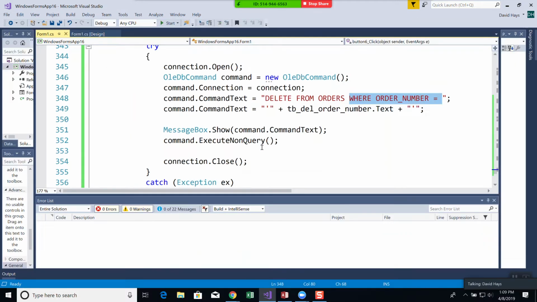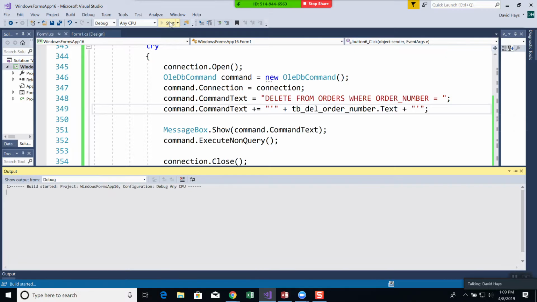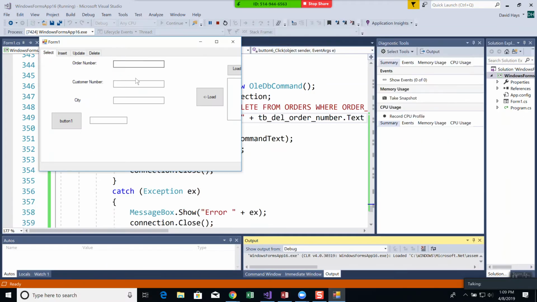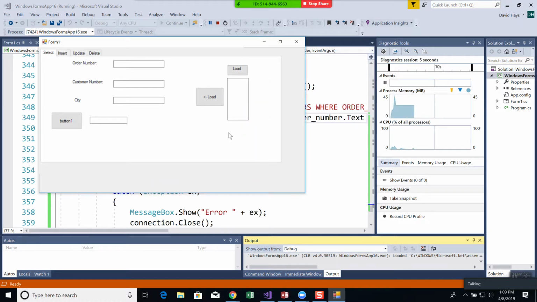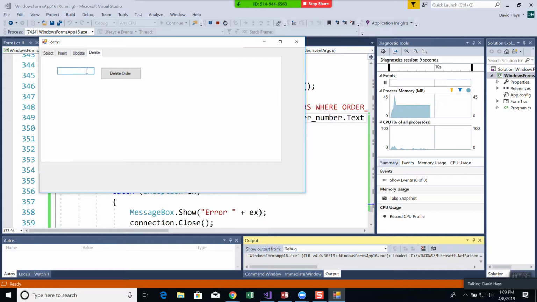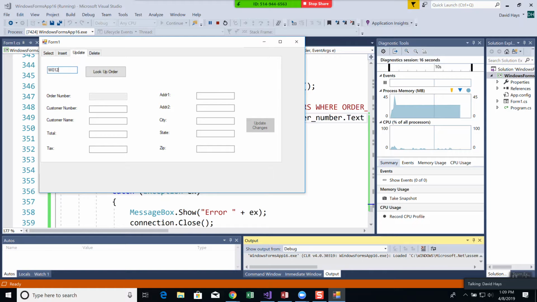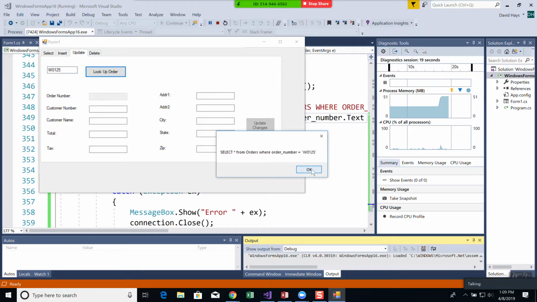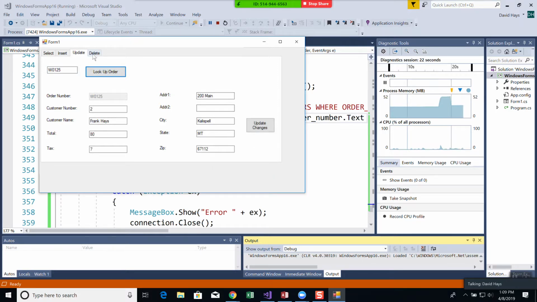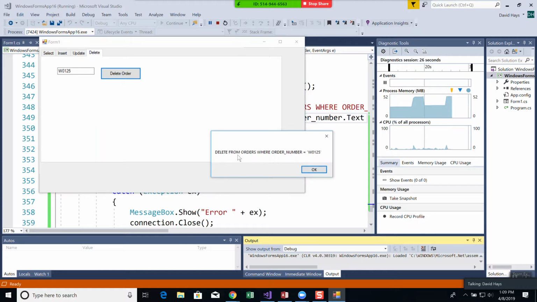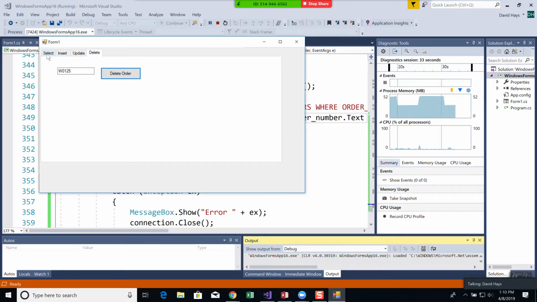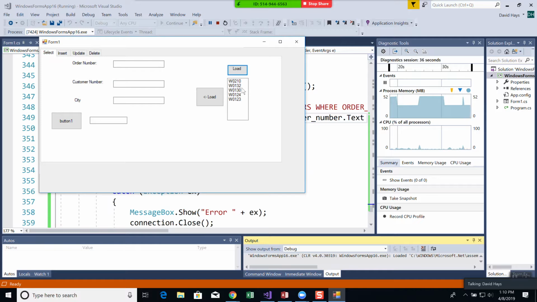Well, let's see what I did wrong. Probably didn't do a plus equals if I had to guess. Yep. Plus equals there. Okay, so let's run that again. And go over here, my delete, W0125. Again, if I come over here, W0125, I click look up order. This is the existing record. Now if I go to my delete, I click delete there, delete from orders where order number equals W0125. I click OK there. Now if I come back here and I do the load, you see W0125 is gone.